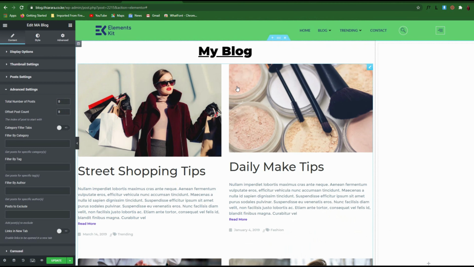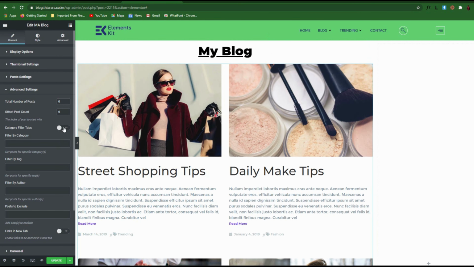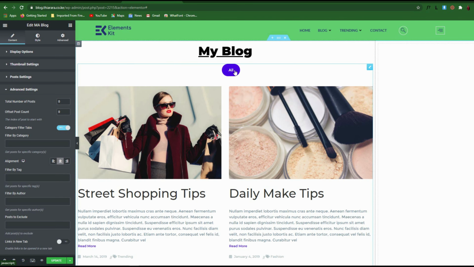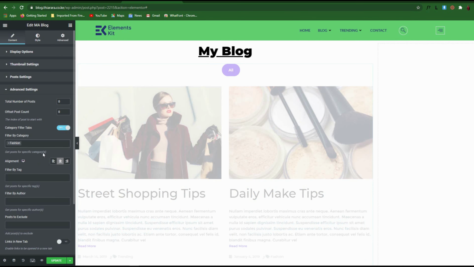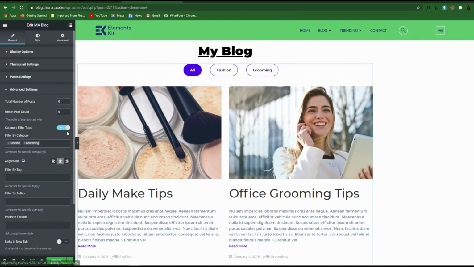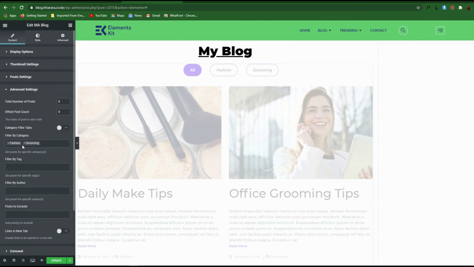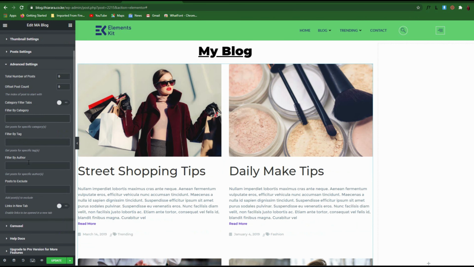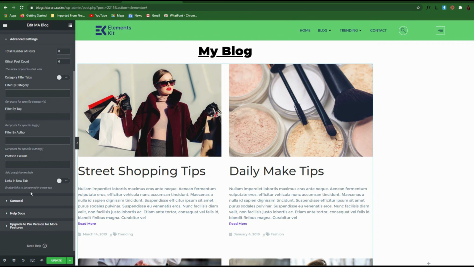Category filter, if you want to have category filter on this section, just have to activate this section and you have all category, but I don't want it. You can also include the one you want to be on this section here. Someone can select on them and can filter from there, but I don't want it, so I disable that function. You can also filter with tags, you can filter with other. I don't want all that.